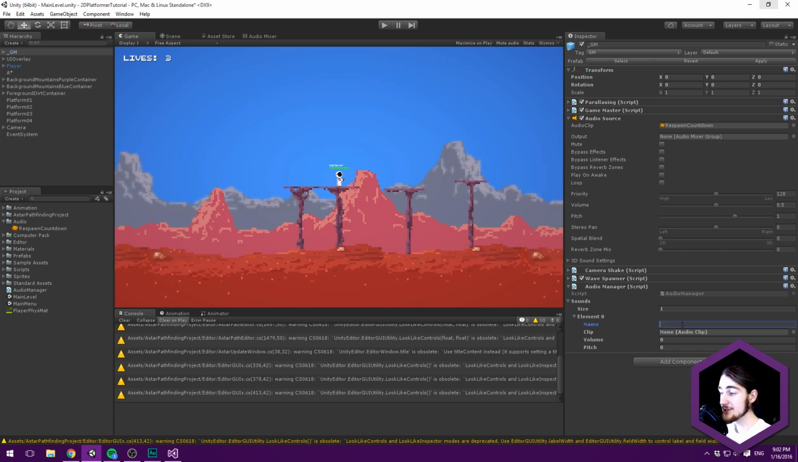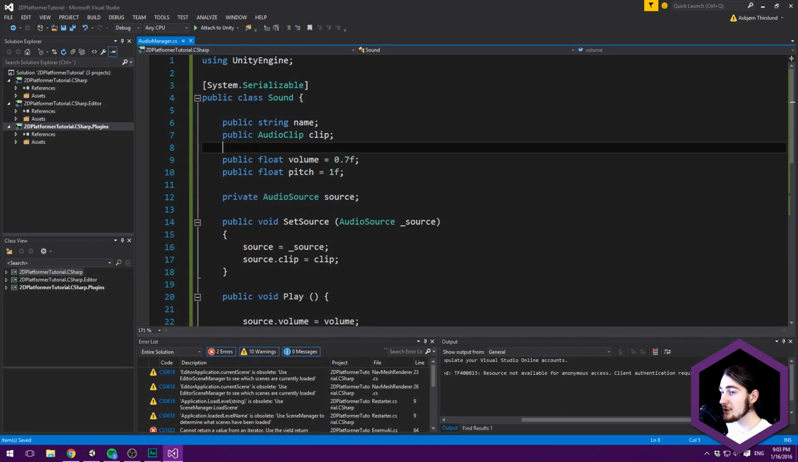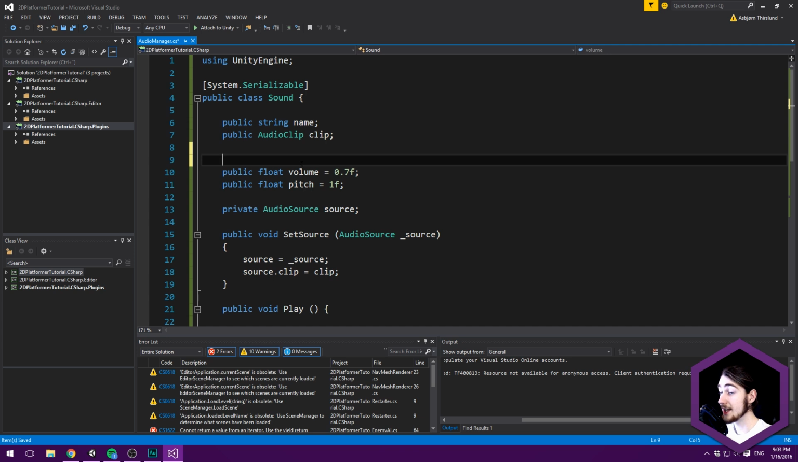We can add a name to it, and this is going to be the respawn. And we can drag in an audio clip. And you can see that we have these volume and pitch values right here. However, this kind of sucks. Instead of changing this value here, which is kind of an arbitrary value, well, we don't want our volume to ever go above 1 or below 0. We could add some kind of restriction to this. And we do that using a slider.